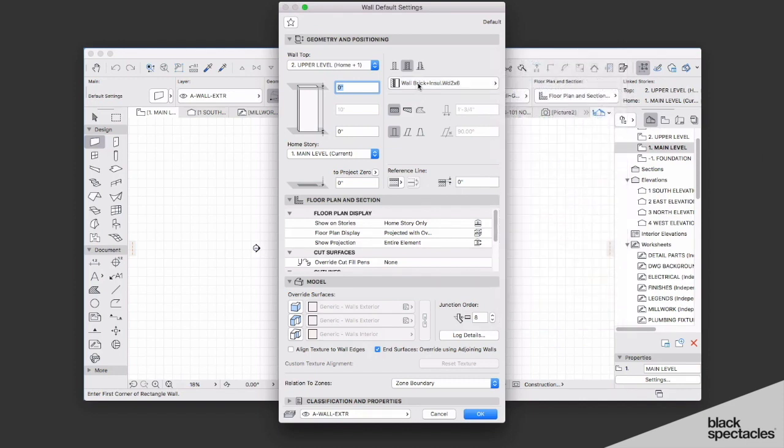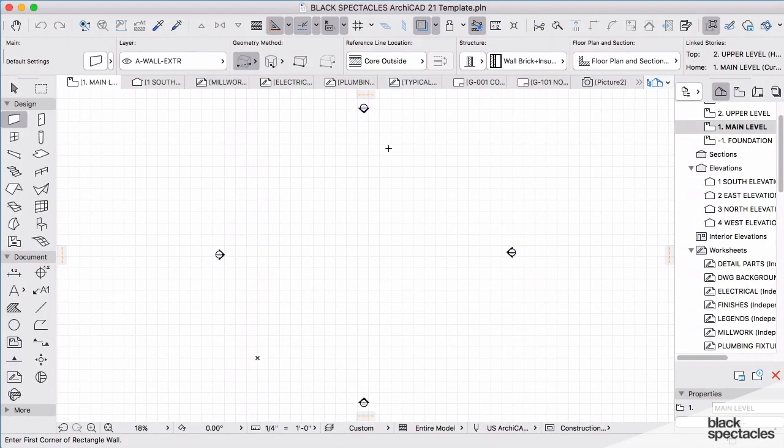We'll start with a generic residential wall. Just focusing here on the composite, staying focused on building materials. We won't go into any of the other settings right now. I will click OK, and I'm going to start with a rectangular geometry method using the Black Spectacles ArchiCAD 21 template that all of you have access to.